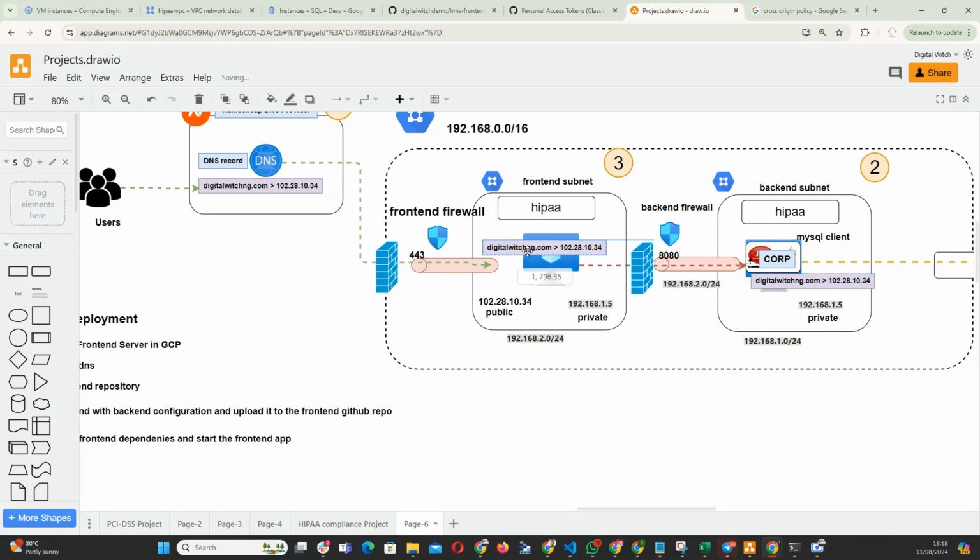But if it doesn't match, let's say this now is not digitalwitch.com, but rather sales.digitalwitch.com, and this is trying to make a connection, the cross origin policy will check whether both of them match. If they do not match, it will not allow the front end to access the backend.